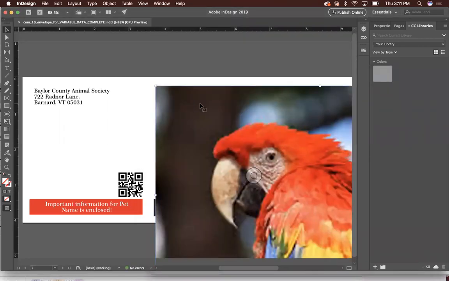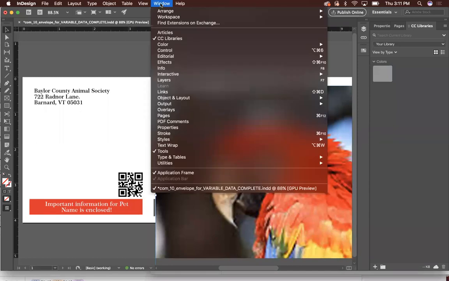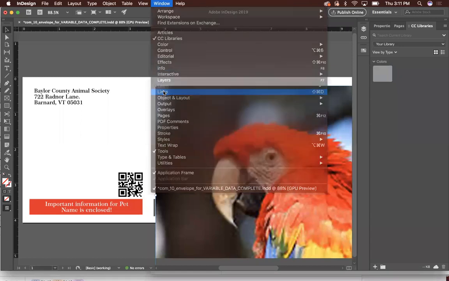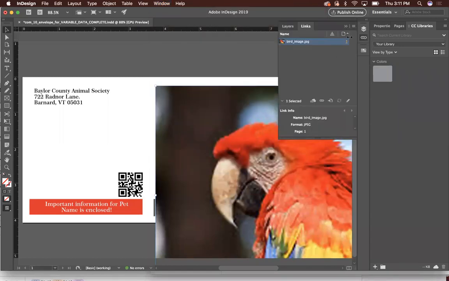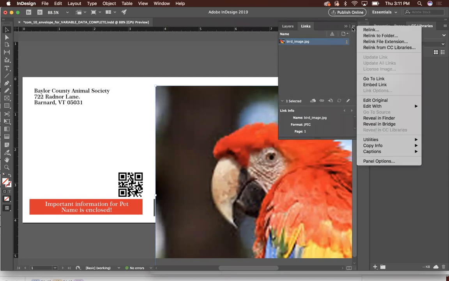All right, so now we just have this temporary image here, and that's going to give us the path. Now this path varies on different platforms, so it's very important to do this correctly. We will go, in InDesign, under Window, under Links. We have the bird image selected, and under Options, which are the horizontal lines at the top right of the palette, go into Copy Info, and very important, select Copy Platform Style Path.